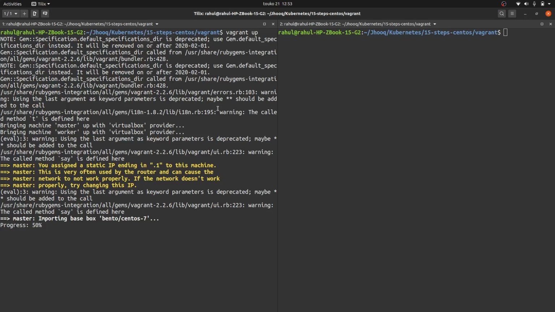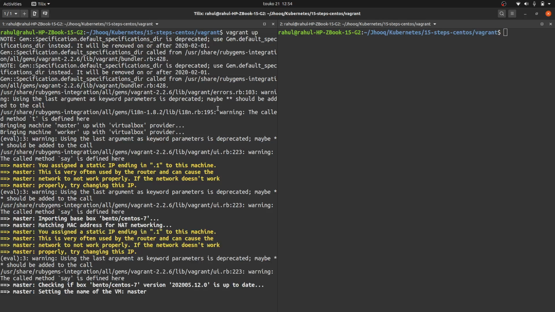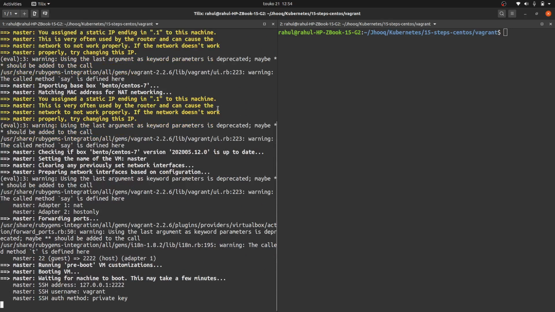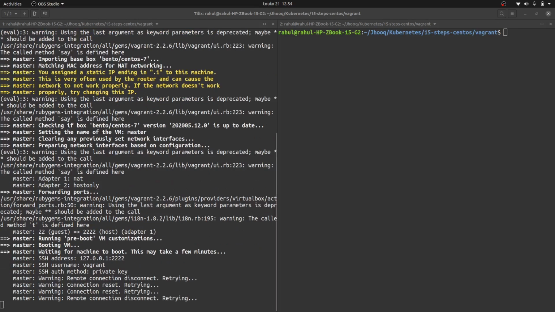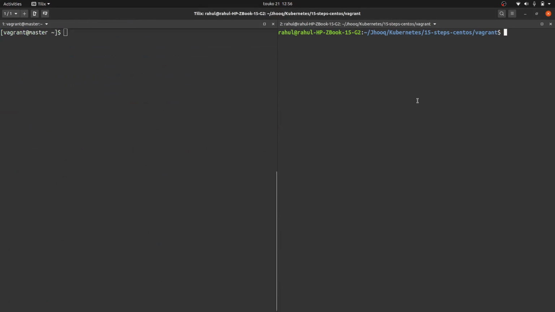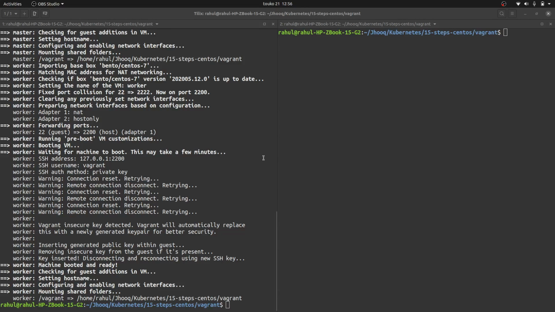If you are doing this for the first time, then it might take a little time because it's going to download the bento CentOS image from the internet, so it depends upon your network bandwidth. I'll skip this section since it's going to take a while, so we can come back when it's ready. Okay, so our Vagrant box is up.